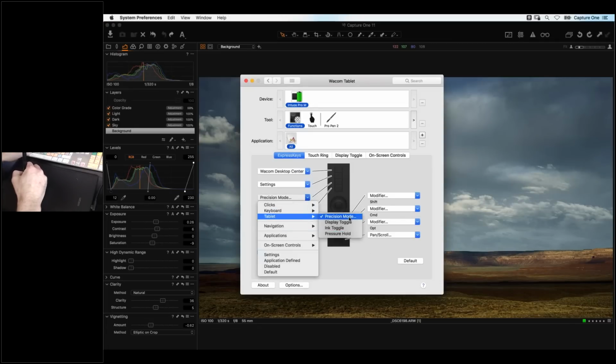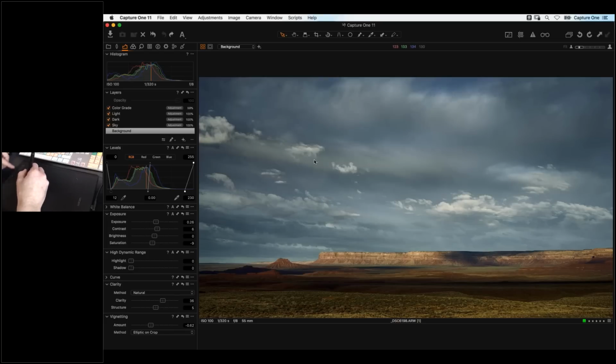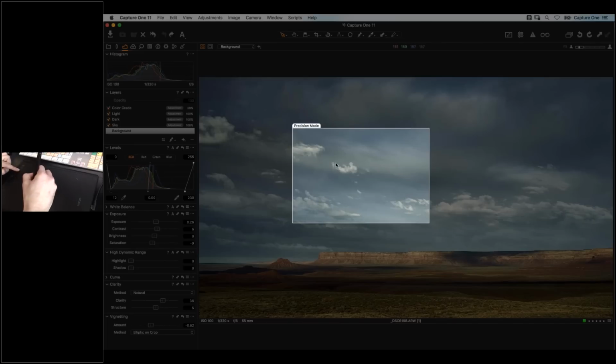Where are we? Tablet, precision mode. Let's go up a notch, say in the middle. Turn precision mode on. Then look at that. So if I wanted to draw around a cloud or something, then I can do that really quite accurately because it's taking the sort of error out of my hand like so. So it just makes you more accurate.